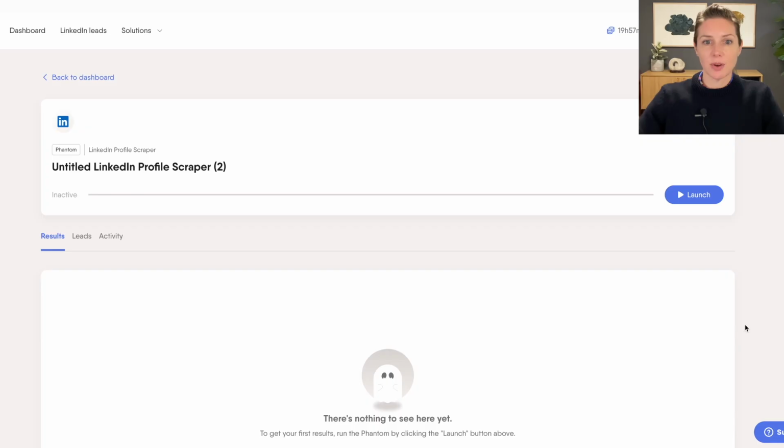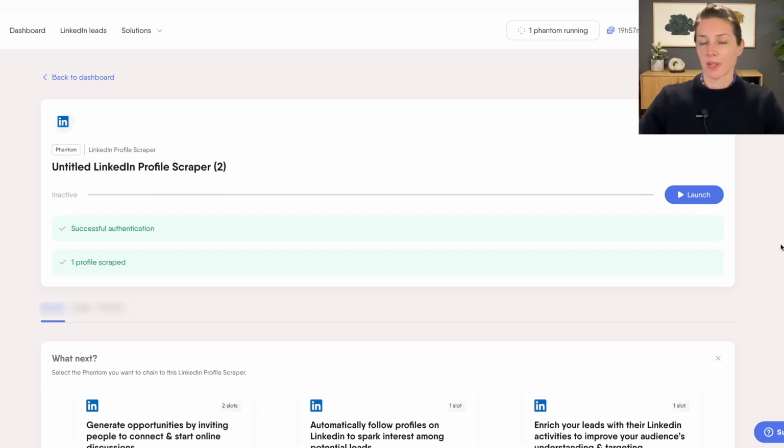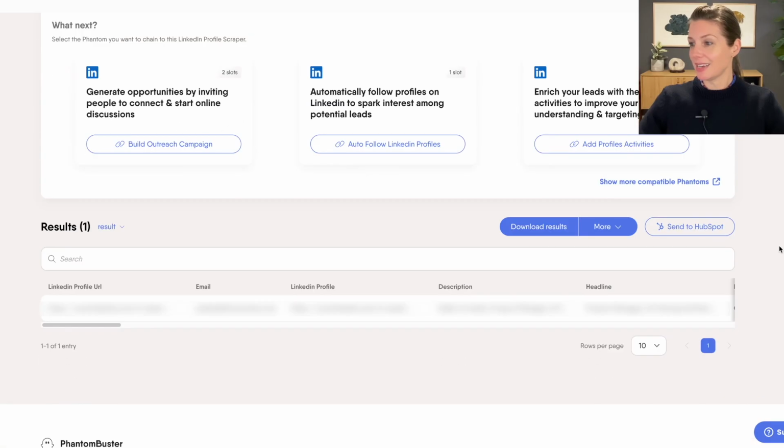And then it's going to get to work. So this takes a little while. You'll need to wait a minute or two, but while you're waiting, you can queue up the other LinkedIn profiles that you want to scrape. Okay, and she's done. So you can see this is all the data that has been retrieved.